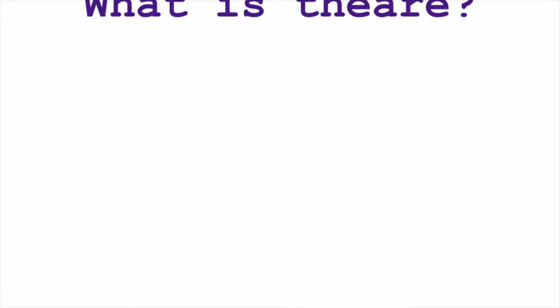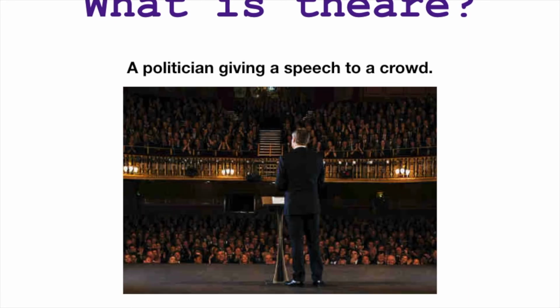So the first question I ask you is, what about a politician giving a speech to a crowd? Would you call that theater? You have an actor, the politician, you have an audience, the people listening to the speech, and you have an empty space, the place that it's happening. In this picture, it's a theater, but many times it could be on a street corner somewhere, on a stump in a factory or something like that. Would you call this theater? Do you have a script? Well, usually most of the speeches are written out beforehand, so they are reading off of it.